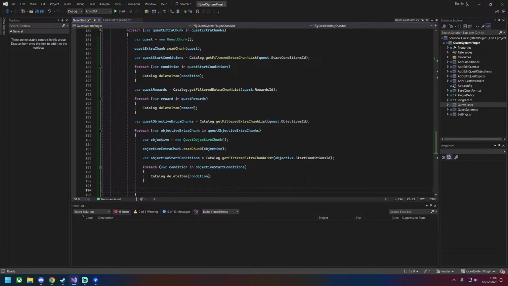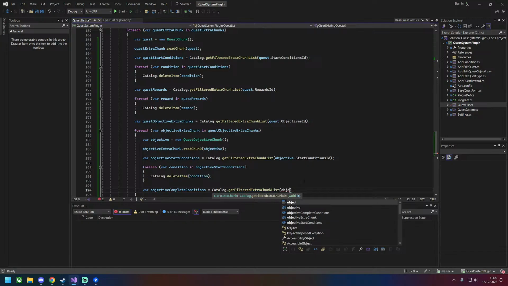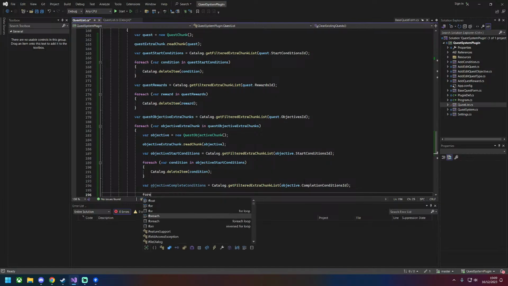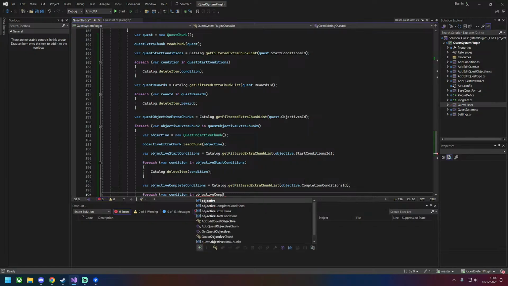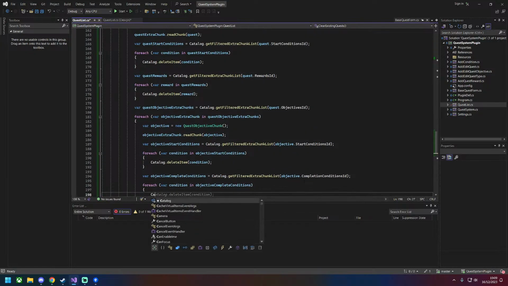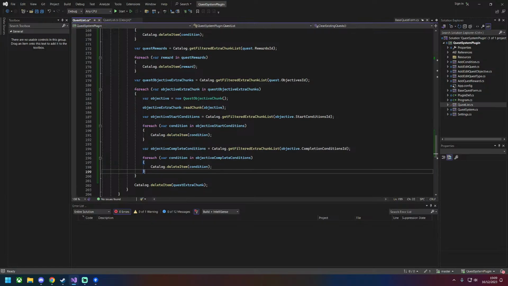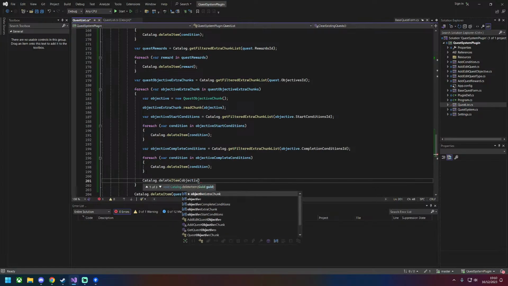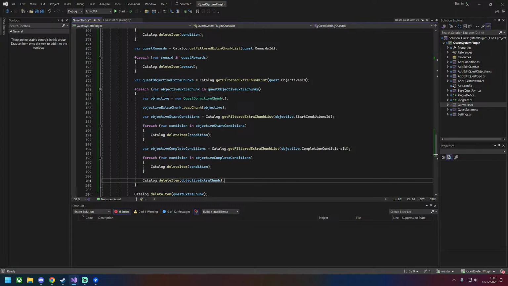Each of our condition in that, do that. Then var objective complete conditions, going to be very similar. Objective complete conditions ID. Each of our condition in objective complete conditions, catalog delete. Okay, once we've deleted those, we can then do catalog dot delete item objective extra chunk, and I think that's it.